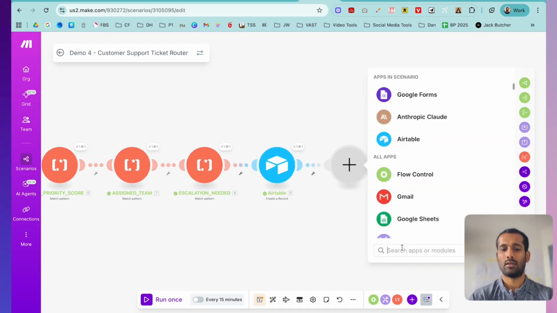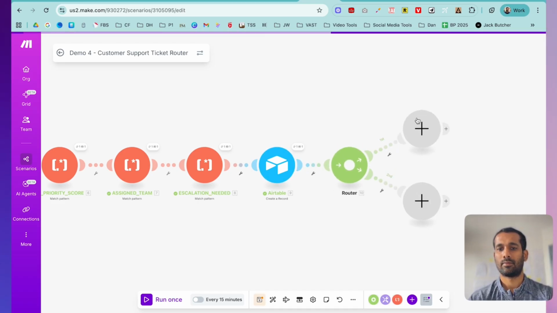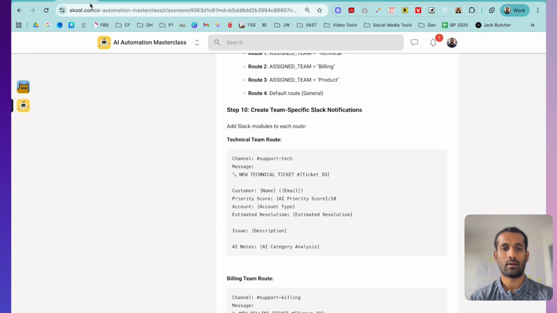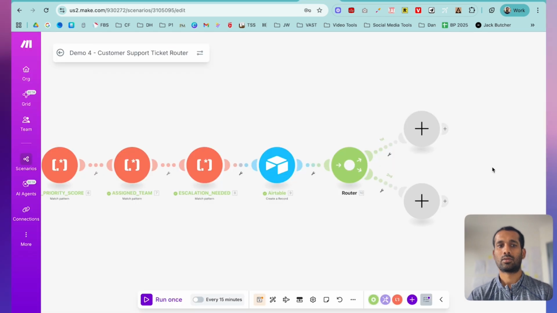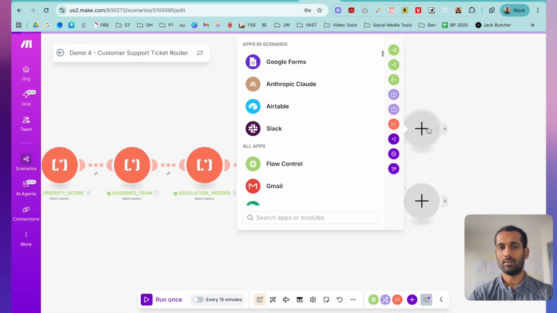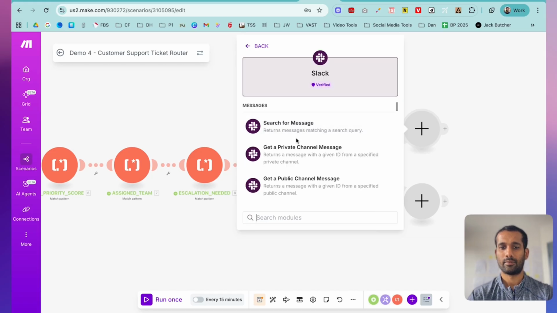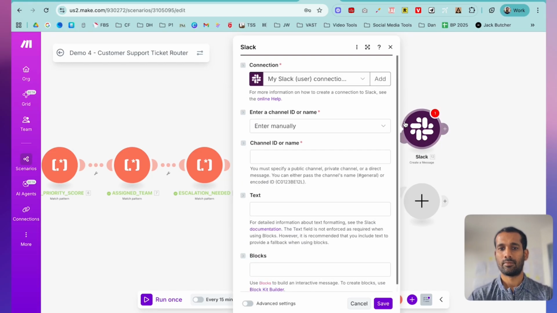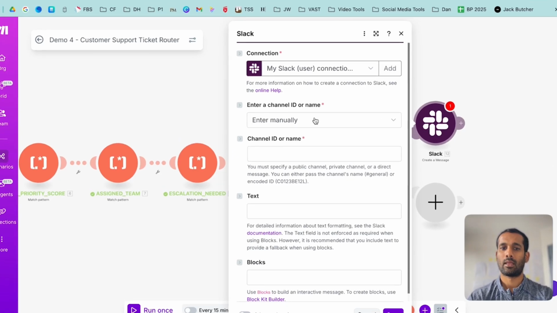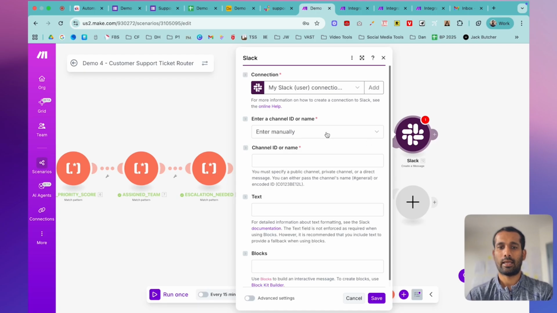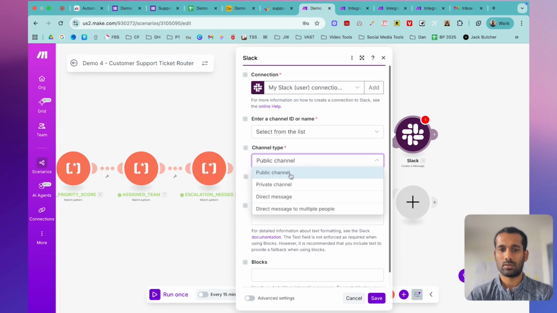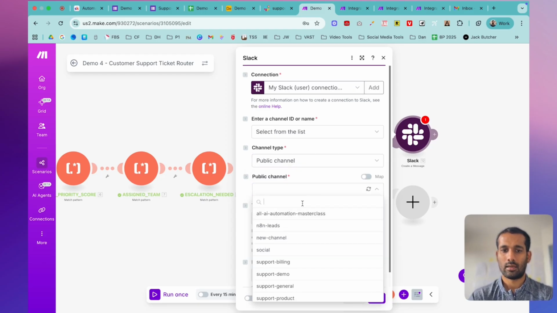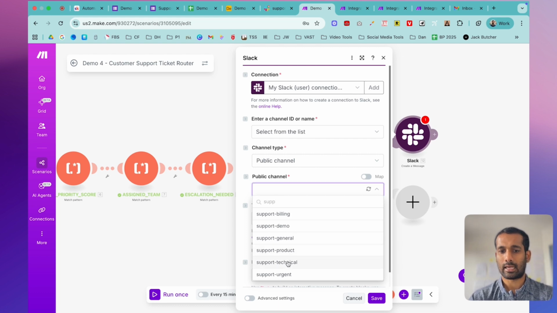So we're going to come in here, choose router, and from the router we are first going to have the technical ticket. So now we're going to add our Slack modules. If I come in here, choose Slack, click create a message. You can set up your connection the same way you normally do for all the other modules. Enter a channel ID or name. So we are going to select from the list. For this, we are going to choose public channel. So this was the technical route that we're going to use.